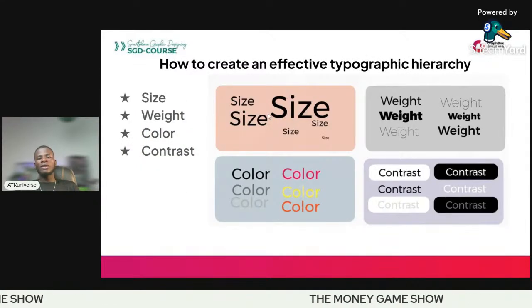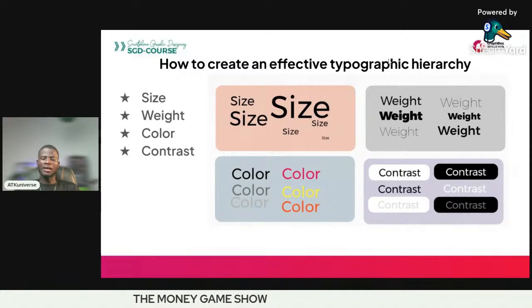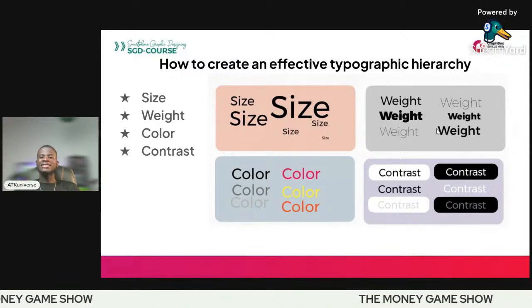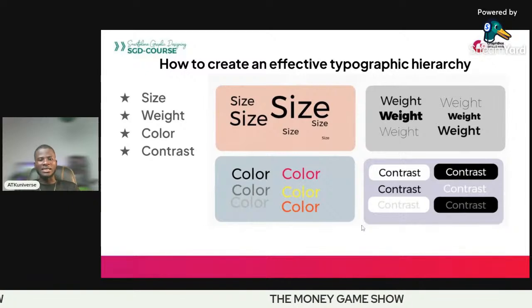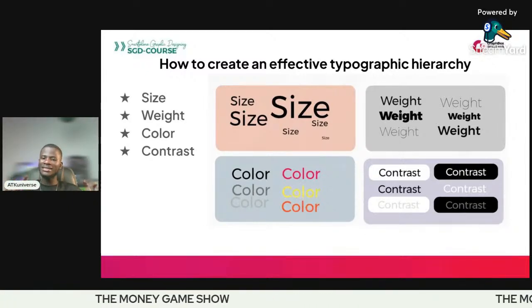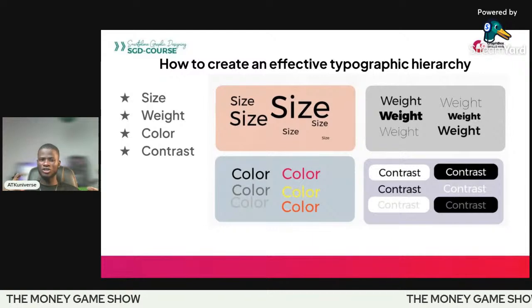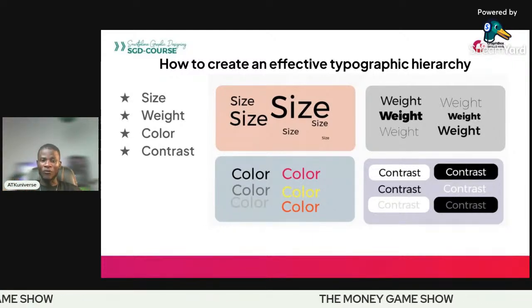Now, this is how to create effective typographic hierarchy. When we talk about hierarchy, as I explained in the course in detail, it is the arrangement of text in a way that guides the viewer's eyes on what to read first or next.